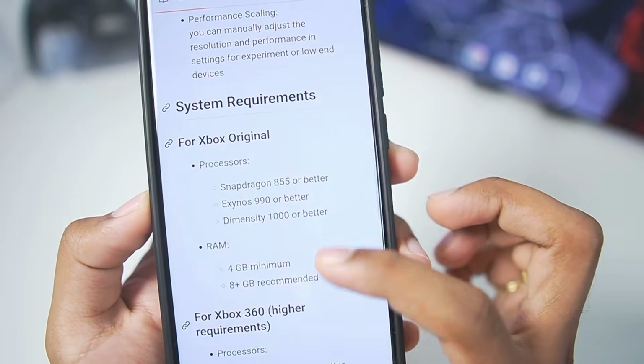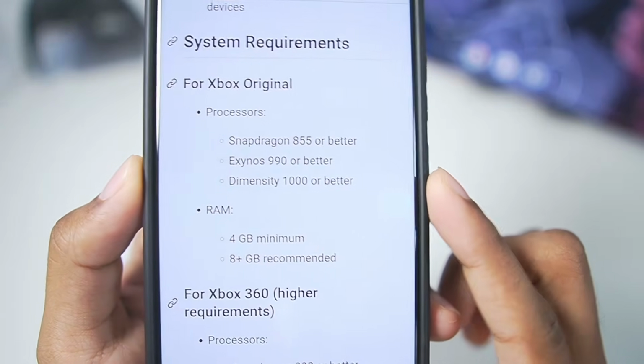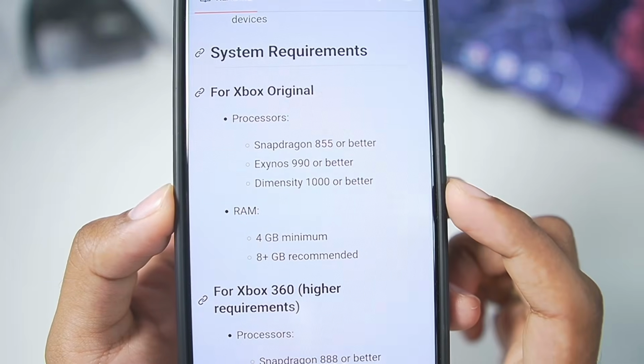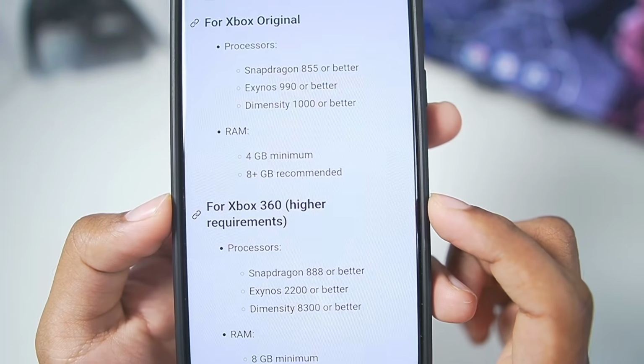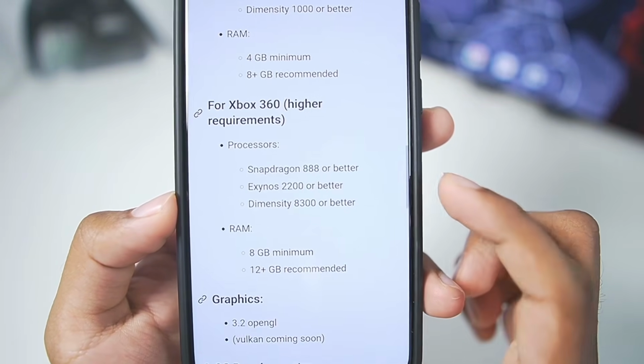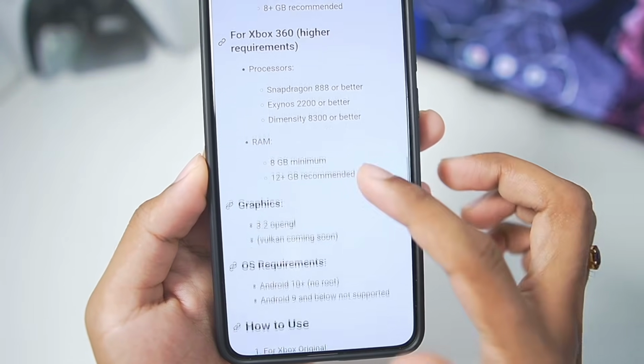If we scroll down, you can see that for the original Xbox you need a Snapdragon 855 or better processor, and RAM should be at least 4 GB minimum, with 8+ GB recommended. And for Xbox 360, right here are the minimum requirements.